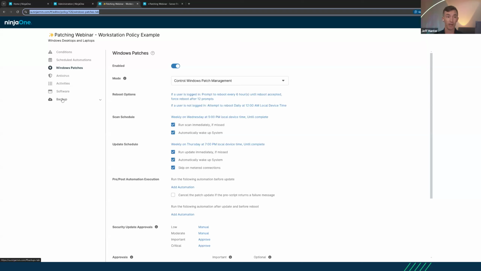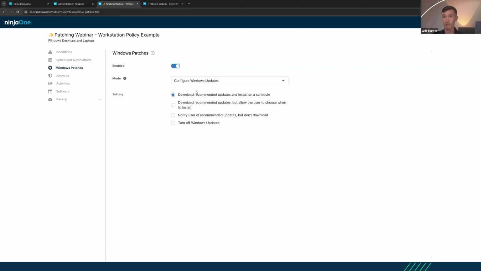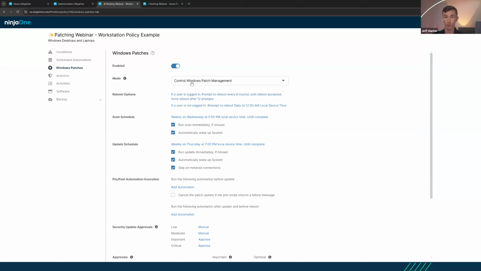All your major settings that you care about on the day-to-day are inside of this policy that we see here. We'll start with Windows patching. Right here, you'll see that we've got it turned on and we are in Control Windows Patch Management mode. I would recommend that if you switch into Configure Windows Updates, you will see that you lose a lot of the cool stuff. You really lose all control, all granularity with Windows patching. So certainly would recommend the Control Windows Patch Management method.